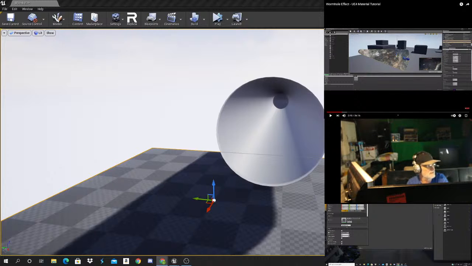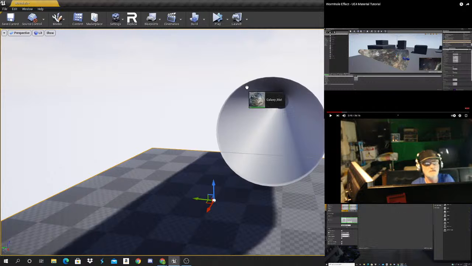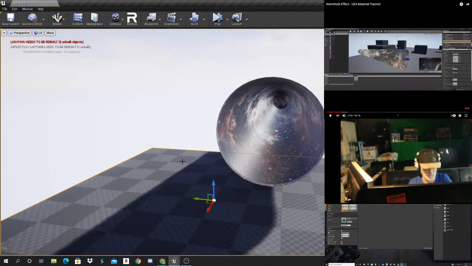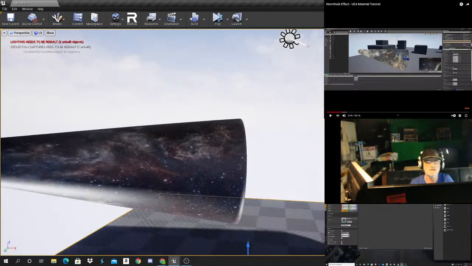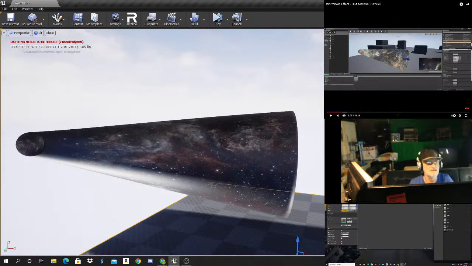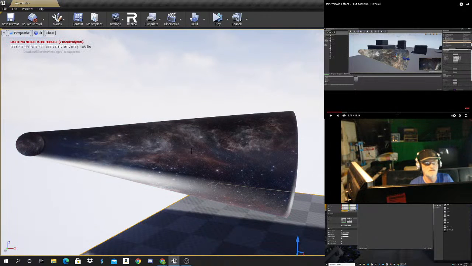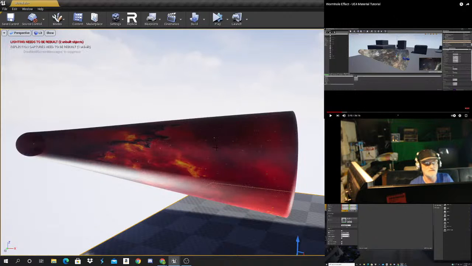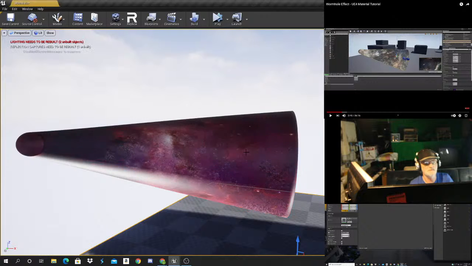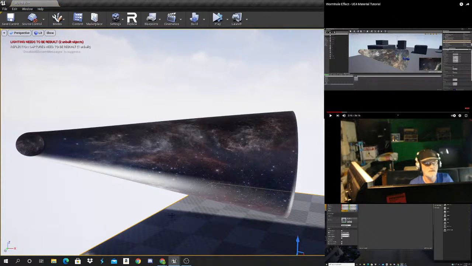So let's add a texture. Which one do we want to add? Does that look kind of like what he's got? Similar. Let's play around with this for a second, see what we like. How about this one? No. I like that one. Alright.